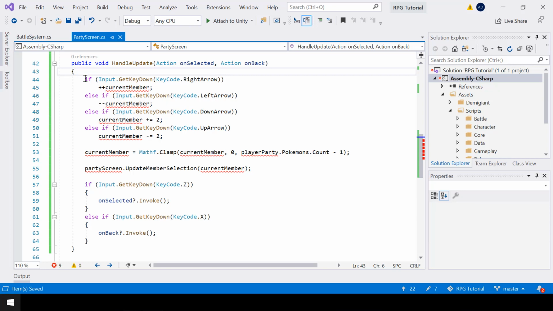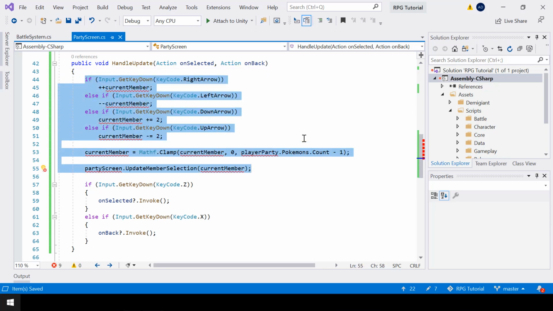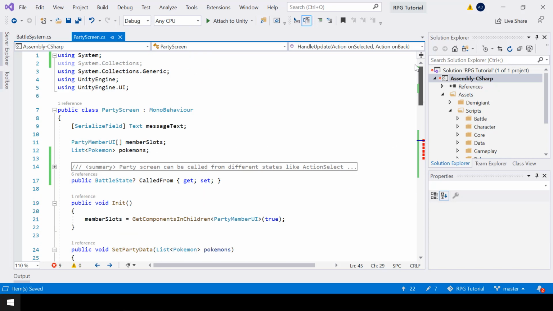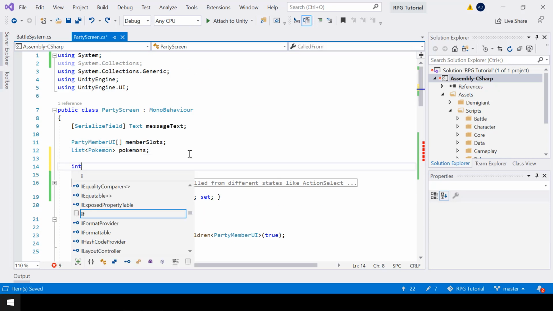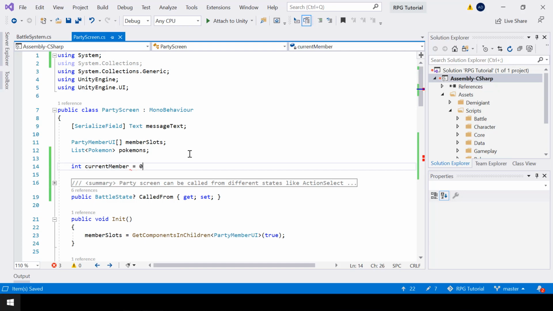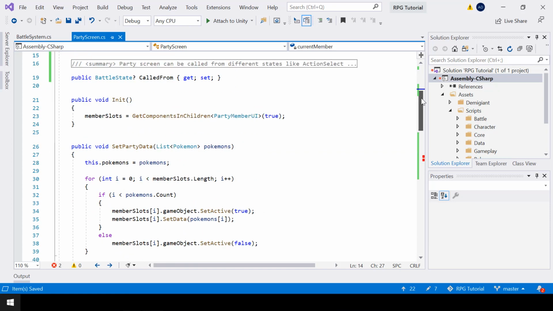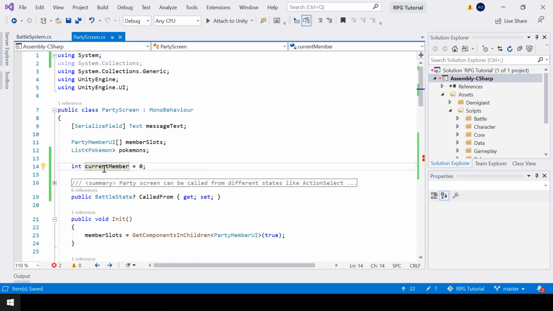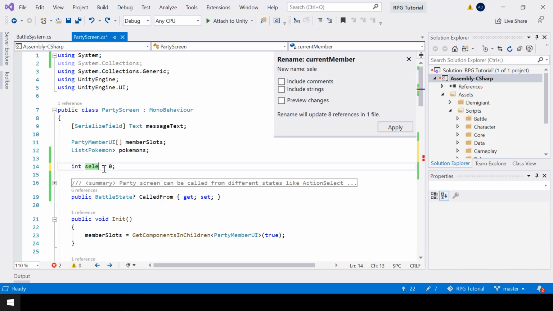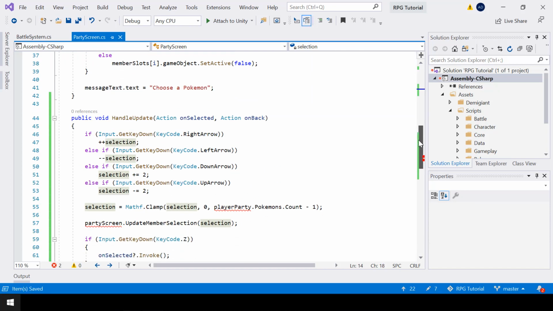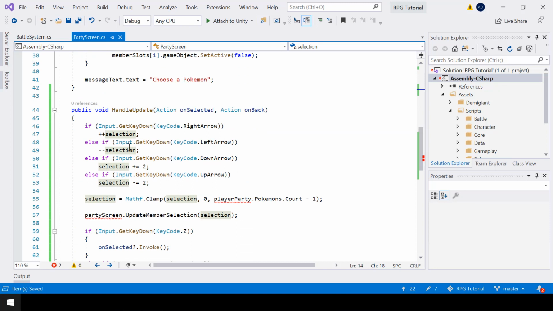Alright, so next let's fix the other errors that we have. So we don't have a variable for the current member. So let me create that. Alright, so now we don't have that error. And by the way, I'll rename this to something like selection, since this doesn't actually store the current member, but it stores the index of the current member, right? So I think a name like selection will be better for this.